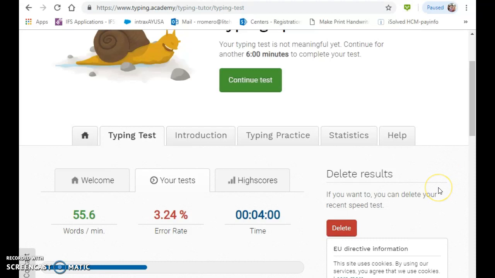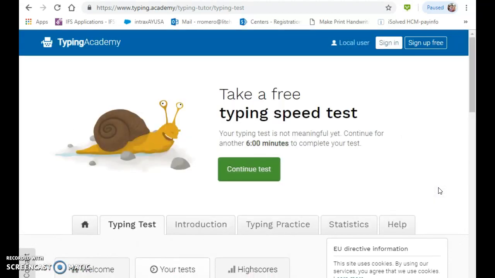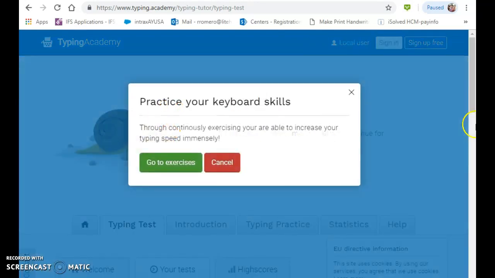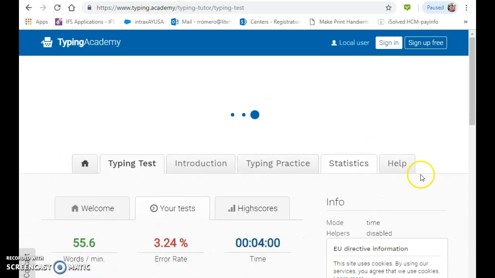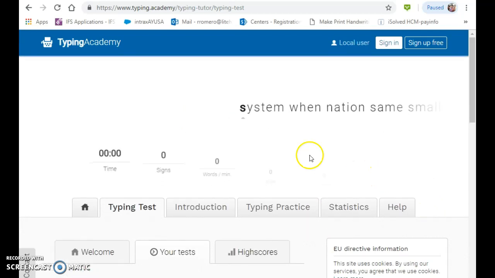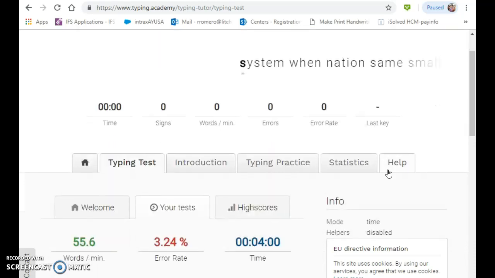So I'm going to go ahead and show you how it goes. I'm not sure exactly how it looked when I first started, but you can go through a test and it'll say start the typing test, and you click on that and it'll bring you up to this simple test where you'll see the time, the signs, how many words per minute, your errors, error rate, and your last key. It does not begin until you type the first letter.